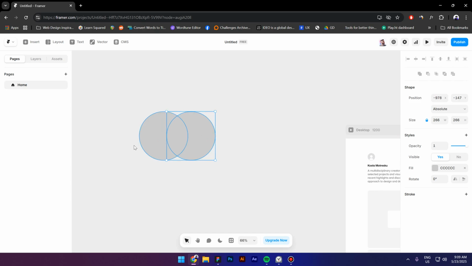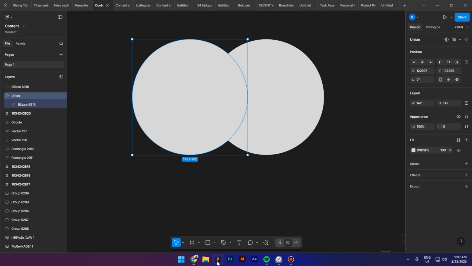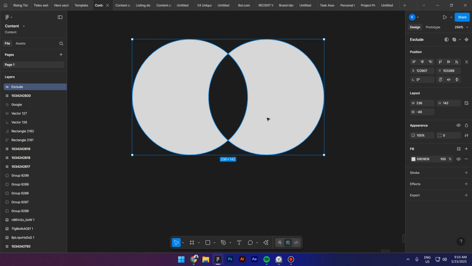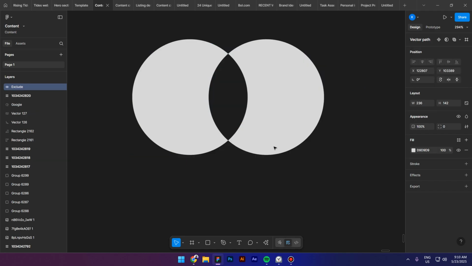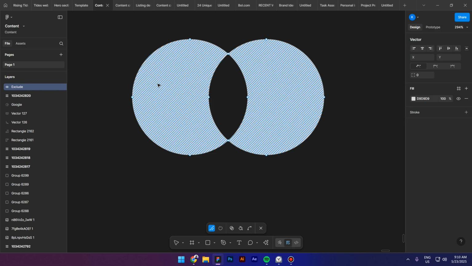You can create, for example, different shapes and then you can also exclude them. Now the only downside is that you cannot flatten these shapes. So let me show you what I mean. In Figma, for example, I can select both of them, then go exclude them, right click, flatten, and this means that now it's one shape and not two.